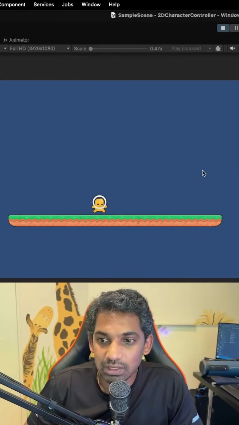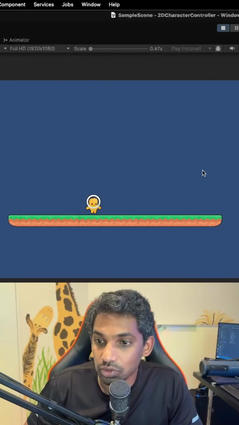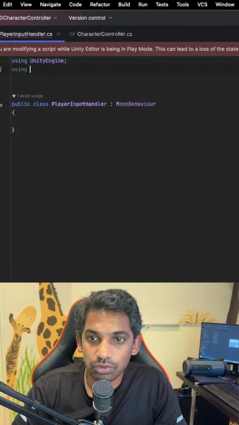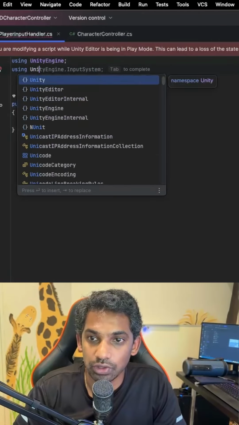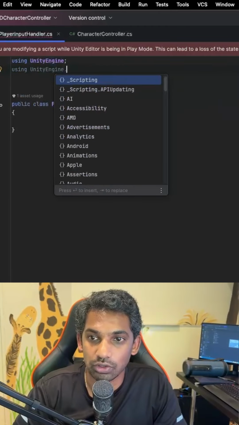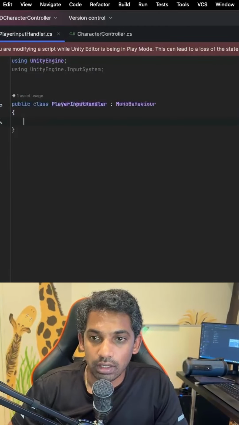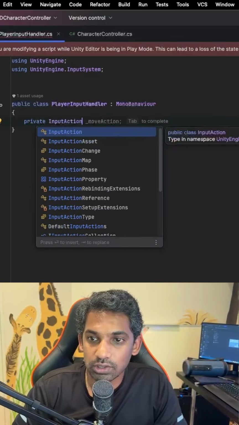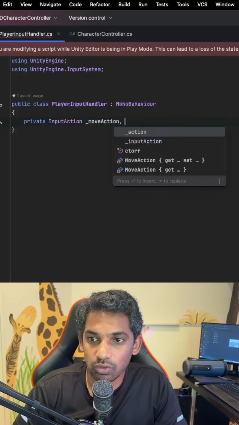Alrighty, so say we wanted to use the new Unity input system to move this character around. In our player input handler, we're going to need to add a using to the new Unity input system. So using UnityEngine.InputSystem. And then we want to define two variables for the input actions, one for the move action and one for the jump action.